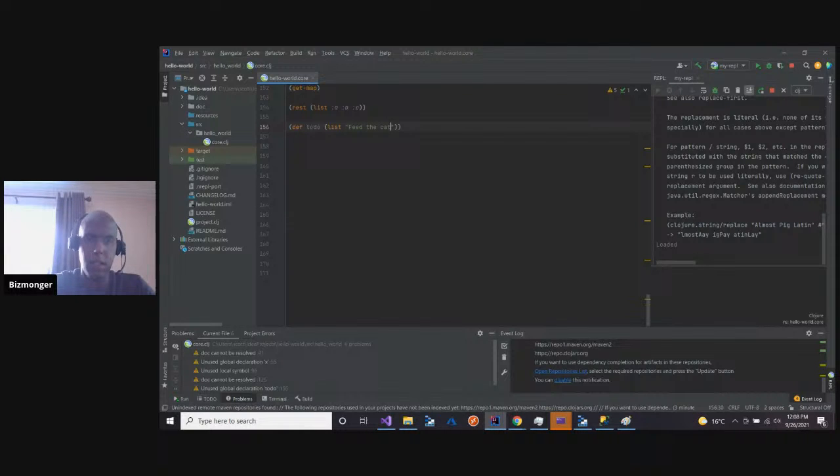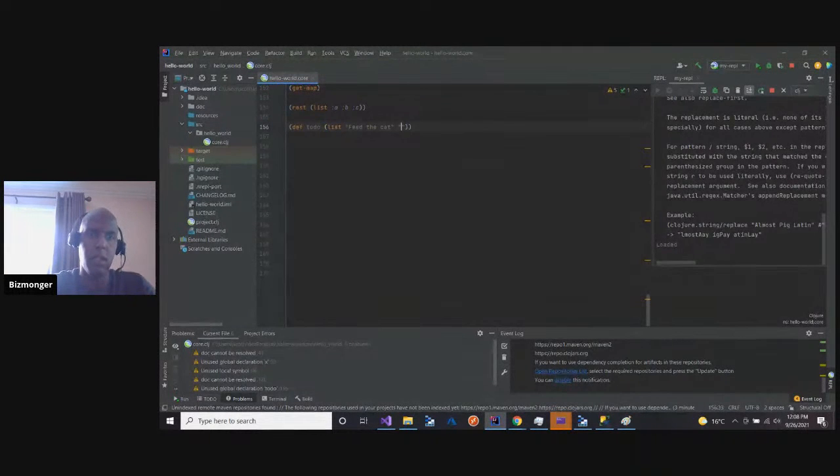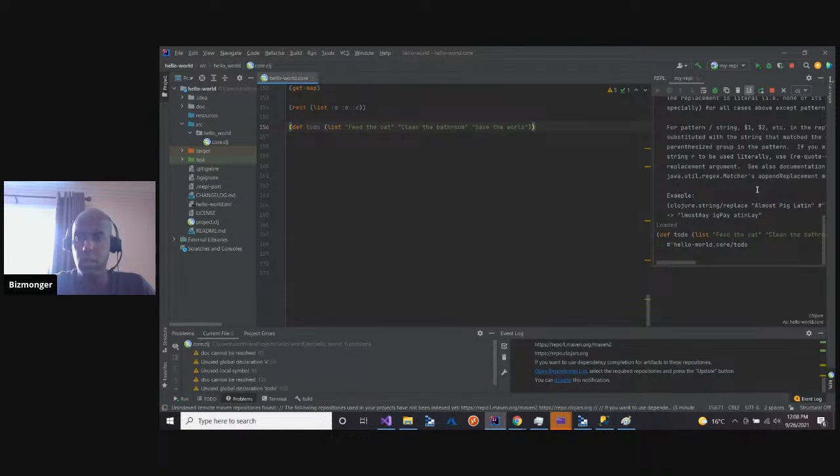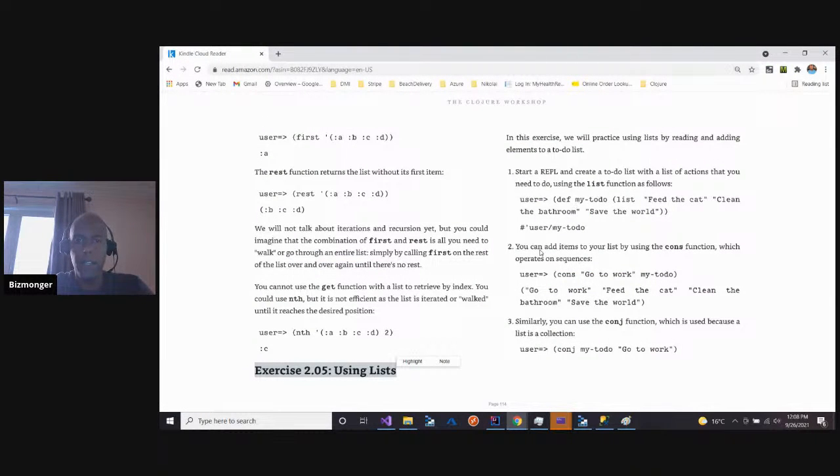Feed the cat. And then they clean the bathroom, save the world. Okay. Clean the bathroom. And then they have save the world. Okay, is this right here? Take two. Uh-oh. Take two. Right there. I did that part.